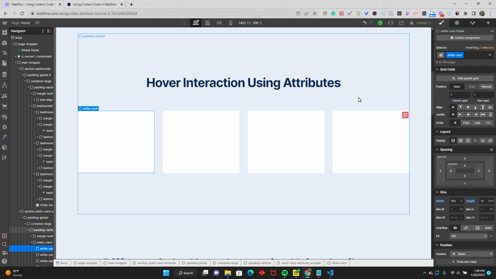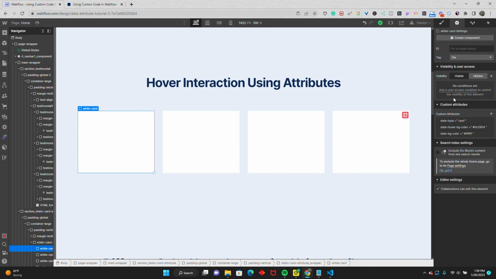So in this example right here, I have 4 cards set up, each with the class name of white card. And if we go to the element settings, you'll notice I have 3 custom data attributes set up. And if you want to know more about how I set this up, I did a video on this and I'll link it below in the description. But basically, I have a data-type that I'm using as my way of selecting the element in the code. And then I have a data-hover-bg-color, and that's the value I want the card background color to turn into when I hover in.